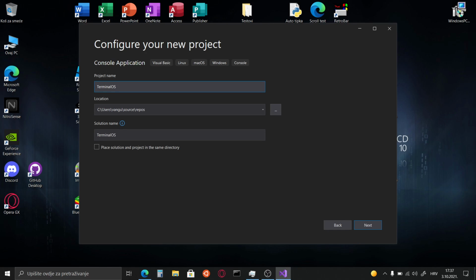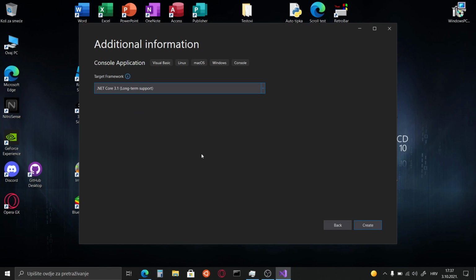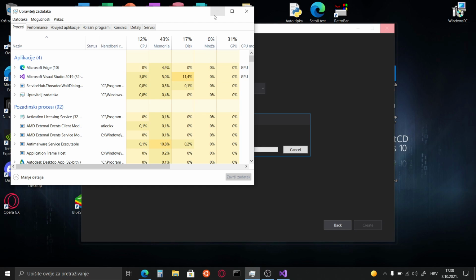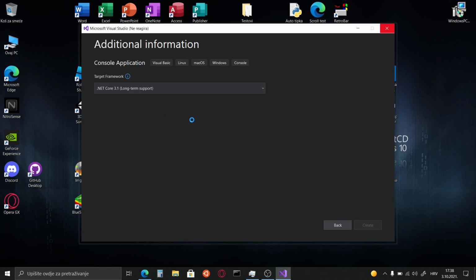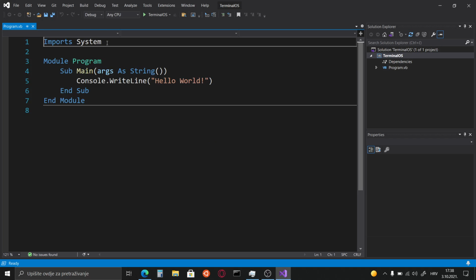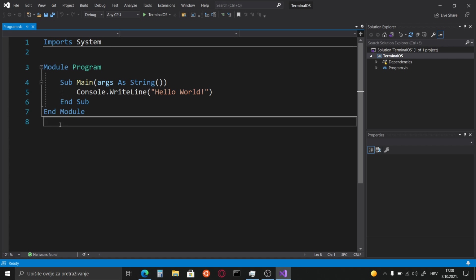But let's create a project which we'll name TerminalOS. So yeah, we're creating TerminalOS. Next, we can use long-term support. It's just basic, very basic. Yes, it's not using lots of CPU now. We wait. If you have an old PC, it will take a while. We need to wait, and we have everything here.